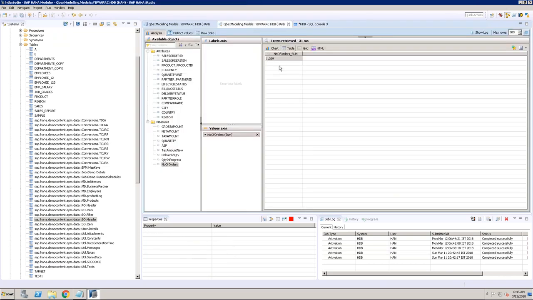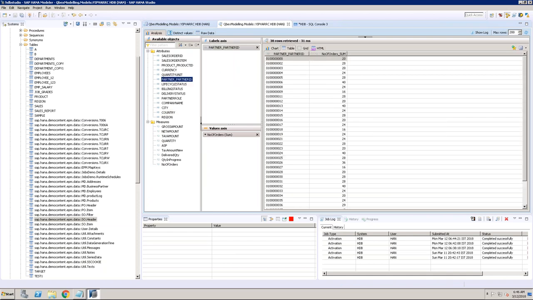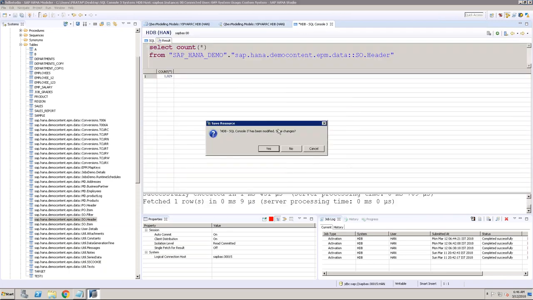So distinct sales orders count is 1029, and split by region or split by country, it could be anything. Say by product also. You can say for each product, what is this count? So like this, we can also go with the counter fields. Okay, done.